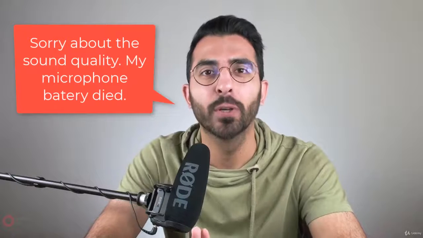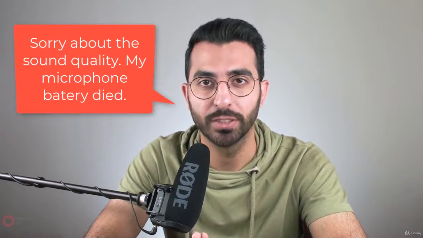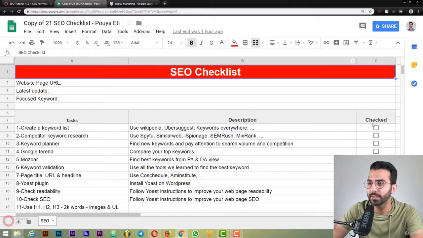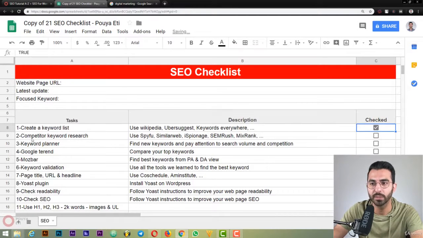So in this part, we are going to talk about competitor keyword research. Before that, let's go to our SEO checklist, and here create a keyword list. If you have started that, and if you did the same, just come here and mark it as complete. And on the next one, here we have competitor keyword research.